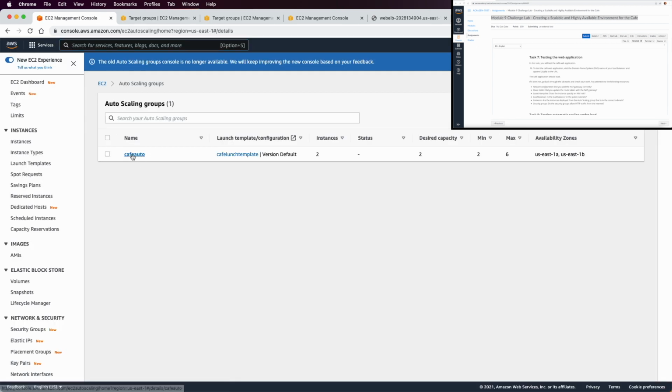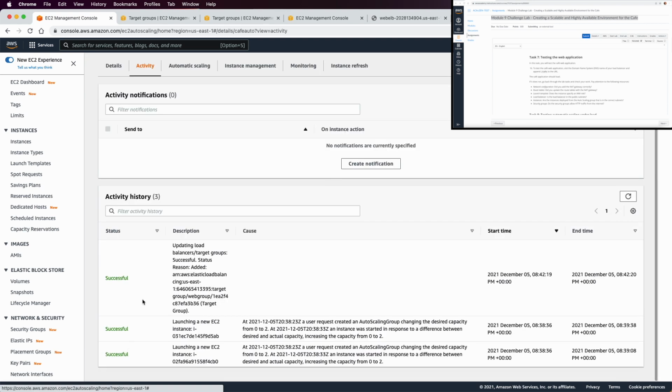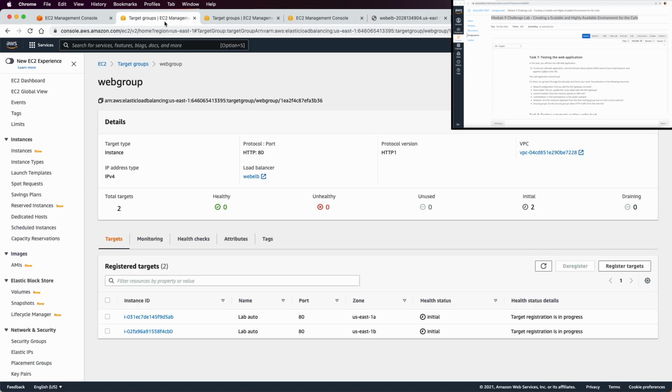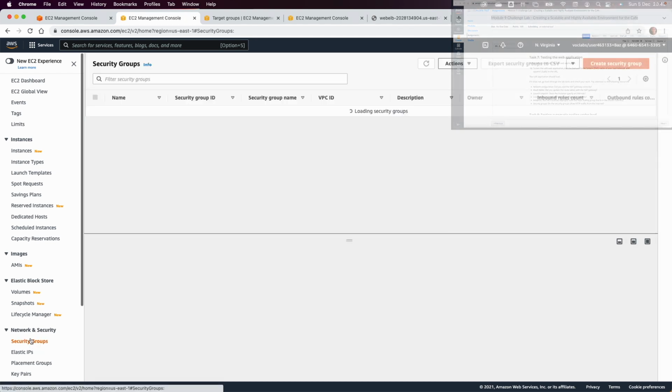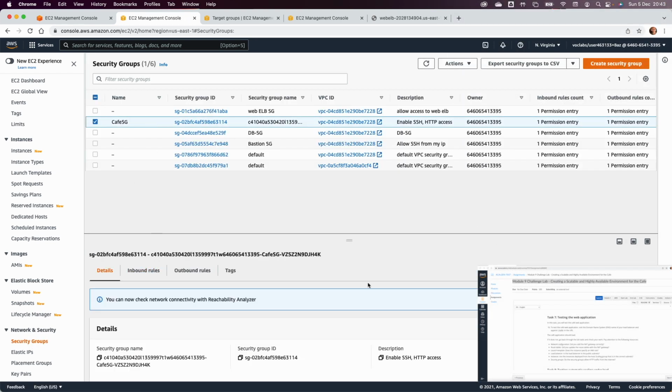So let's open a new tab and check the auto scaling and make sure that the auto scaling is doing some activity with a successful state, which means it's creating. Let us go back and refresh the load balancer. And maybe a few checks before we carry on.